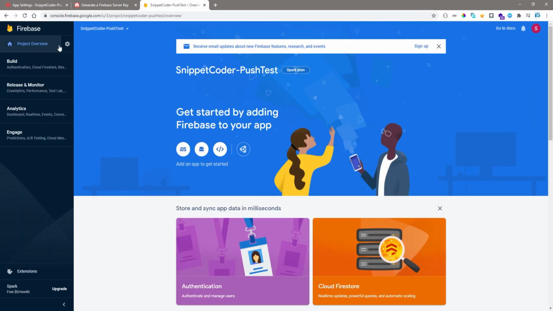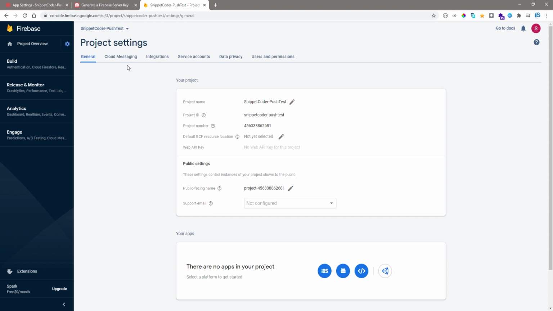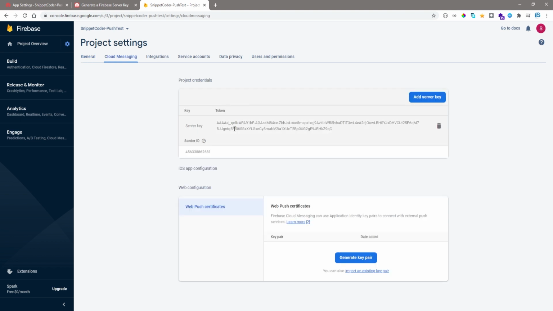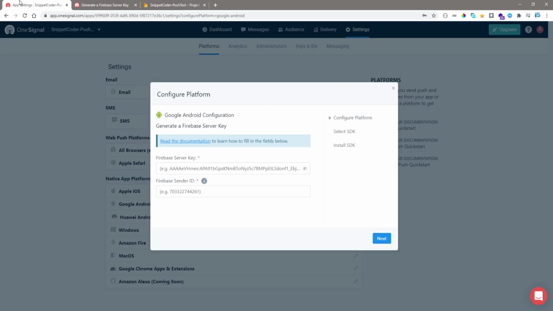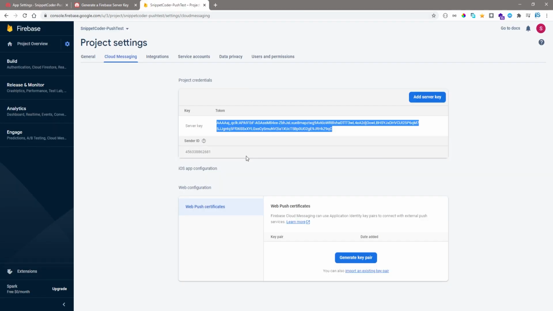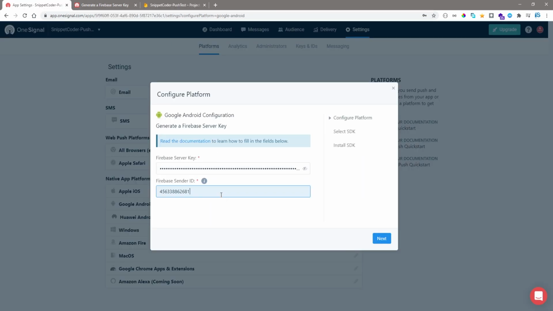So now we will click here on the gear icon, and here we click on the project setting. From here we will click on the cloud messaging tab. Now we are getting here the server key, and we have to copy this key from here and paste it here, and same for the sender ID also. We have to copy this ID, and we have to paste here.